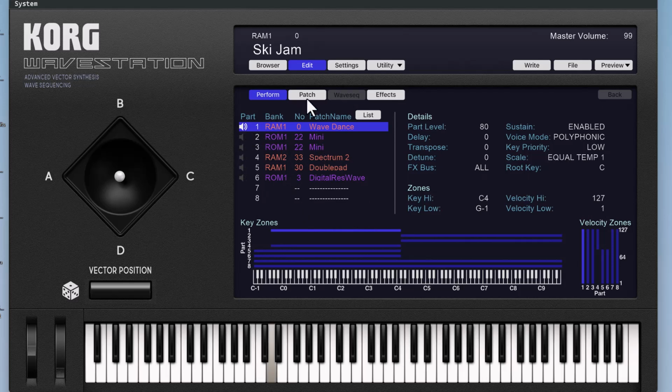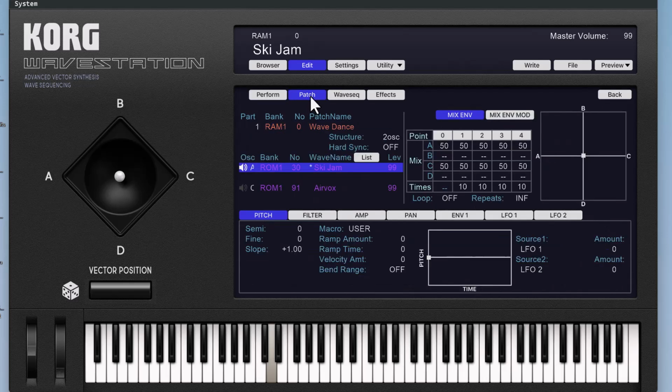That's one sound, one patch, and that patch is made up of 2 elements. We've got the Airvox, which is just a small part of it, and the main part is the ski jam. So that's one patch, using one sound from one patch. And don't forget, this one patch can have 4 oscillators, and each performance can have 8 patches. So you can start to see the complexity that you can build up.